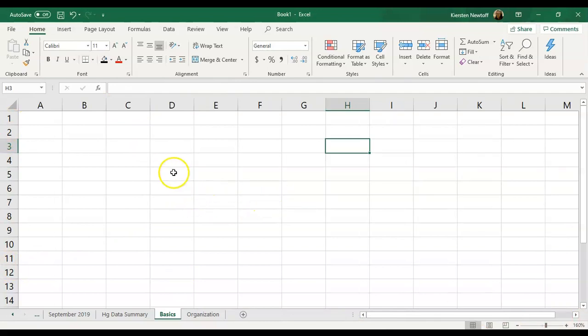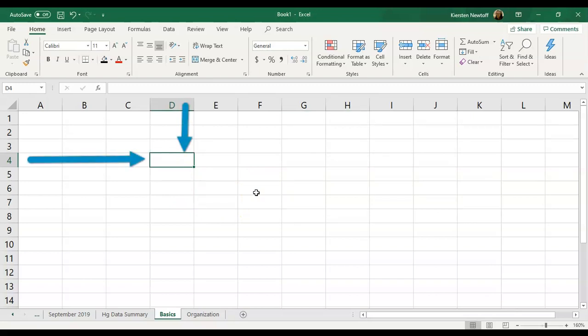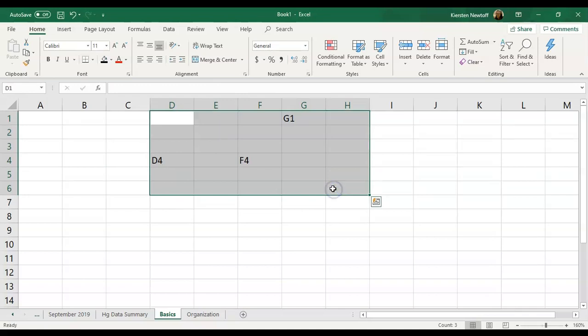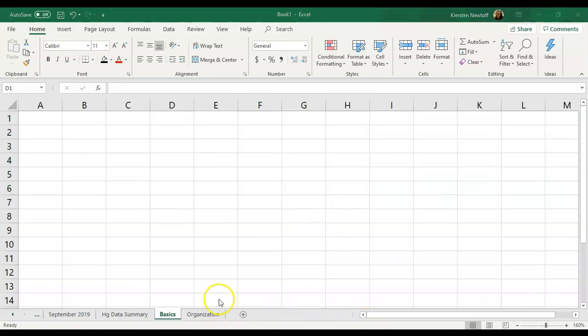And then if you click a particular cell, like this cell, it has a location. Its location in this case is column D and row 4. So the name of this cell is D4. This one is F4. This one is G1, etc. So that's a basic naming convention of these cells.